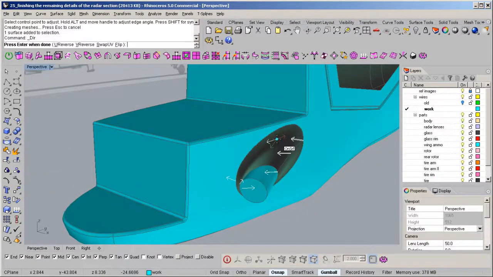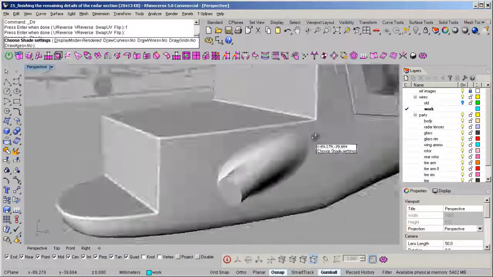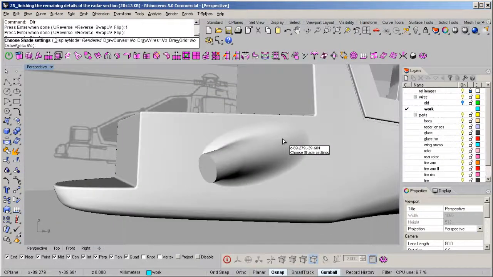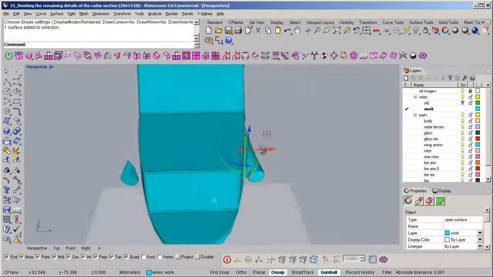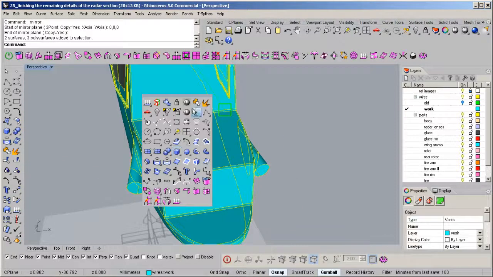Flip the direction. Let's verify it looks good. Quite happy with it. Select this mesh and mirror it to the other side. And let's join.